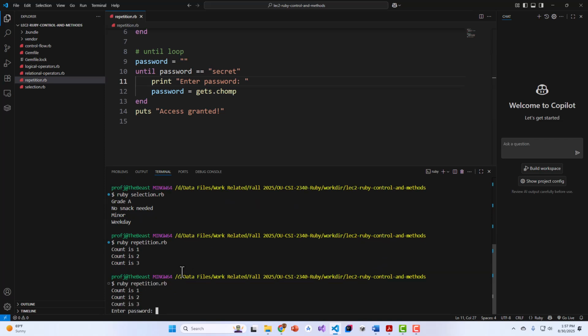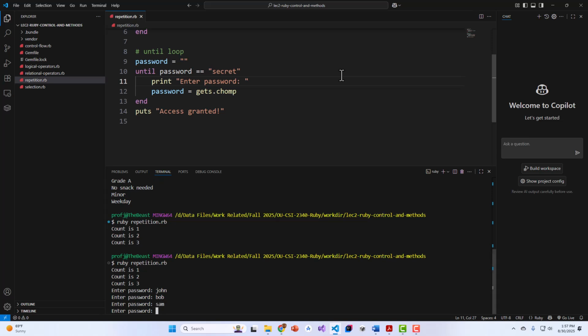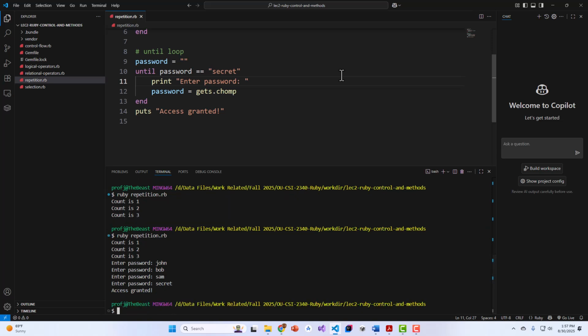Now it's waiting on a password. If I say the password is John, it'll ask me to enter it again because it loops with the until. It goes back up to the top because I didn't enter the correct password the first time. Now what if I put Bob, Sam? Oh, wait, I know. It's secret. Okay, then it breaks out of the loop.